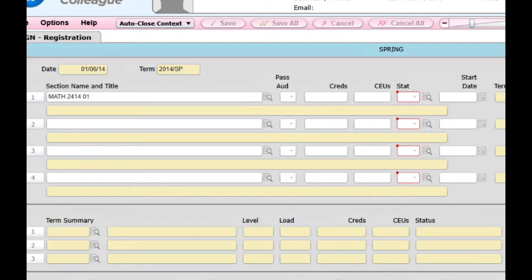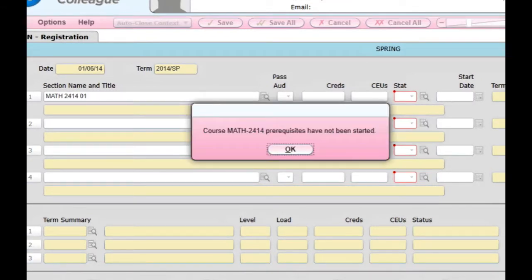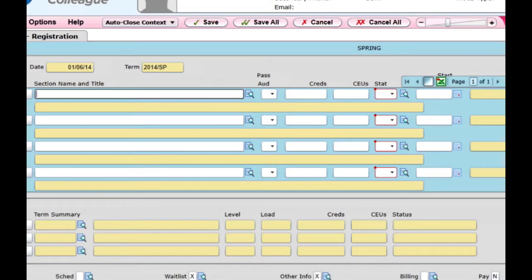For example, when attempting to register a student for Math 2414-01, you receive the following message upon clicking Enter. Course Math 2414 prerequisites have not been started. In this case, the student has not completed the specified requirements, so you will not be able to proceed with the registration. So you would click OK, and you'll notice that the course did not populate due to the student not meeting the specified requirements. At this point, you can attempt to register the student for other requested courses, or you can click Cancel All to close out of the student's record.